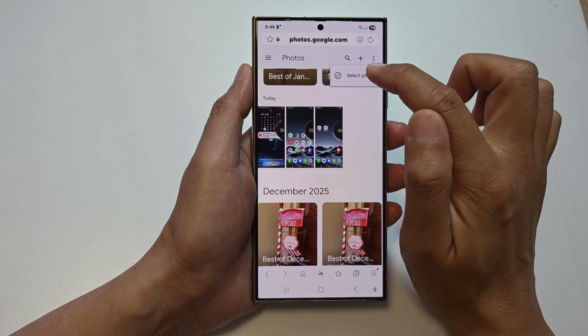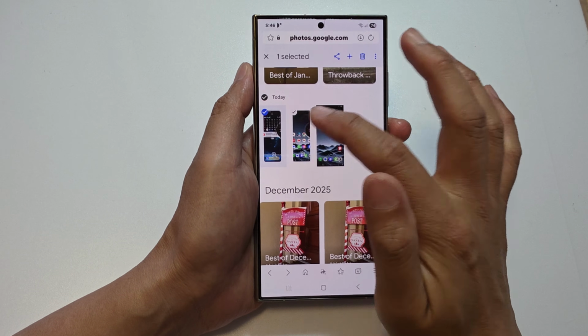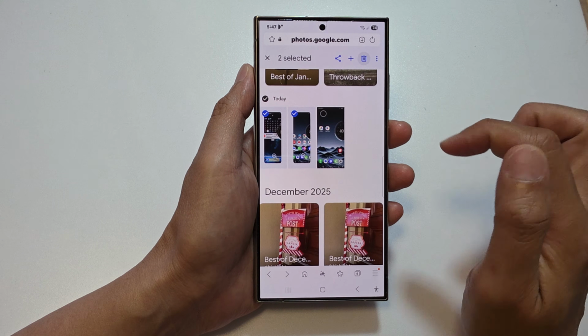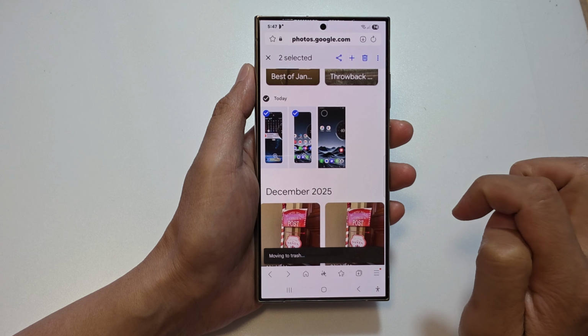Tap on the More button, then tap on Select Photos. You can select one or multiple photos to remove. And then tap on the Delete button. So we'll delete 2 photos. Then tap on Move to Trash.